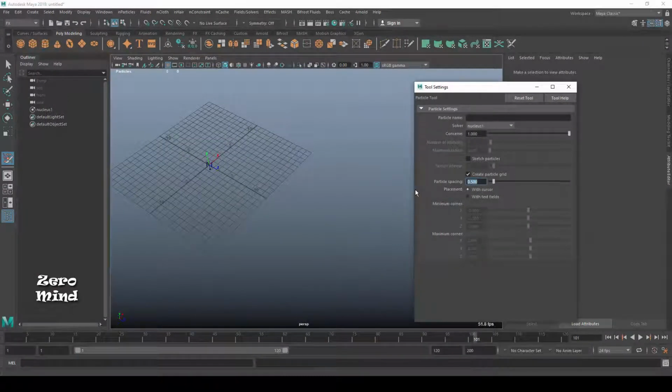Placement. Once you activate this option, you can set the volume with your cursor, or use the text fields to set the grid coordinates manually.